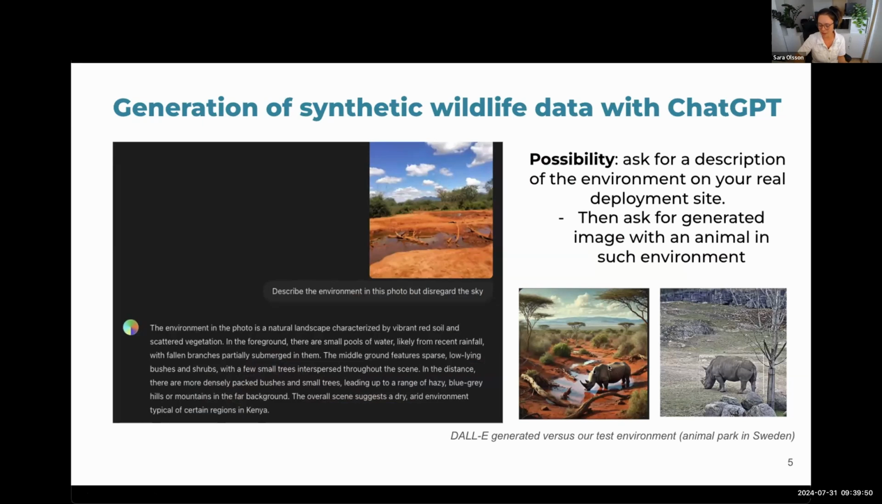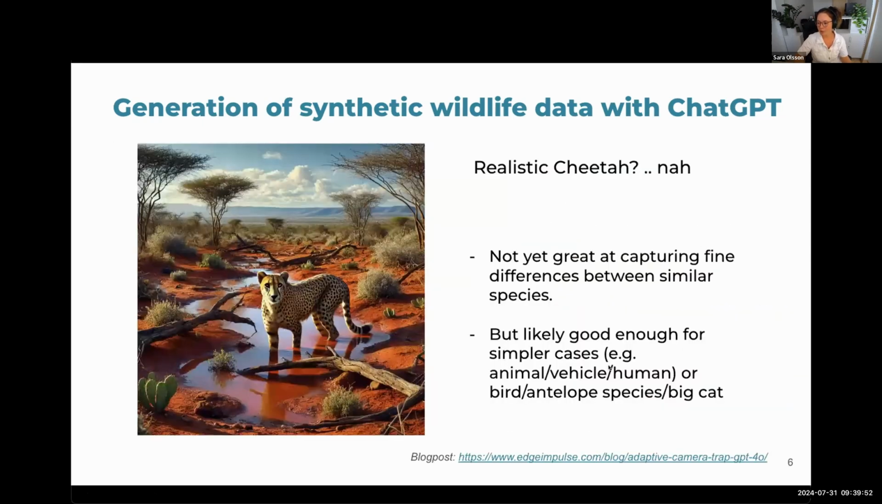So that's pretty interesting. But then when it comes to quality, I would say it works in some cases, maybe not all. For example, I wouldn't say that this cheetah is very realistic, especially if you would also have leopards in your model. So it's not very good at capturing fine differences in similar species, but likely good enough for making a model that classifies animals, vehicles, or humans, or for example, more broader classes like bird, antelope species, or big cat.